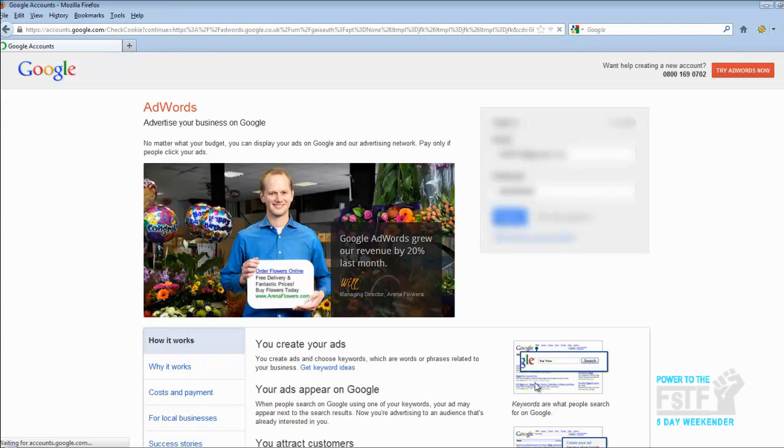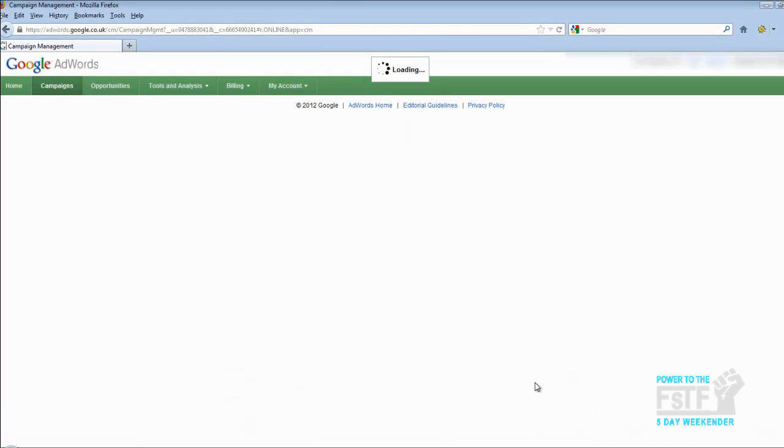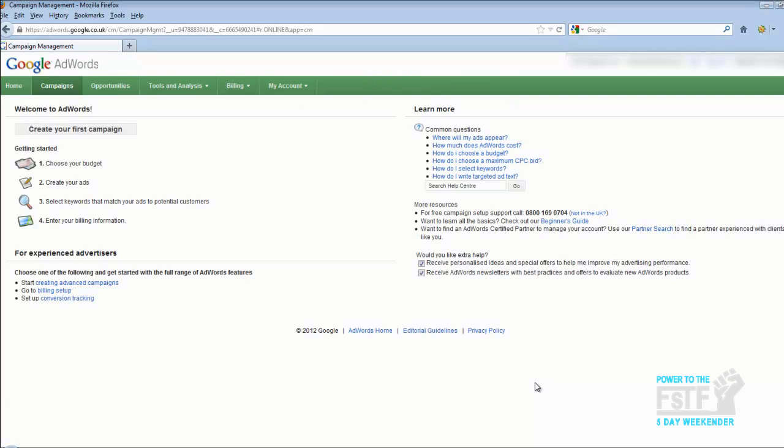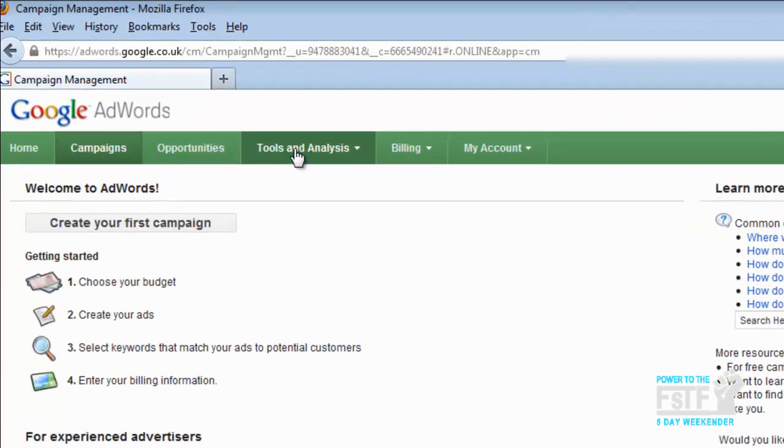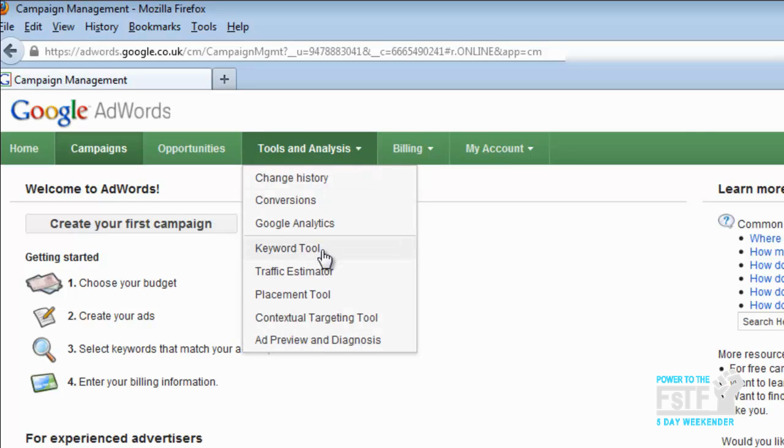But I'm going to sign in now. It'll take me straight to AdWords, and this is the account I've just set up for this demonstration. Up here in this menu, Tools and Analysis, you can see down the menu Keyword Tool, and that's the one that you want to choose.